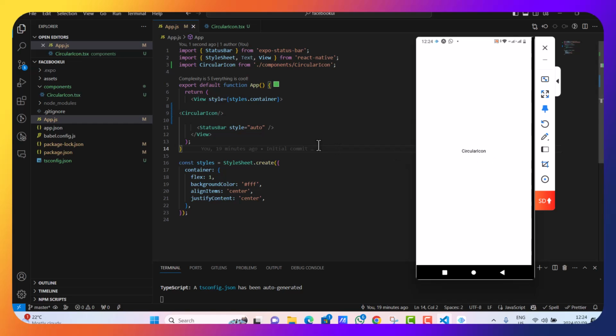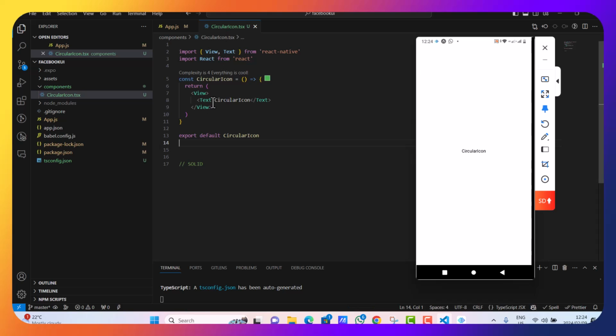What does this mean? This is a self-sufficient component. You can copy this code or this file and use it in a different file. How is that going to help you in building an actual real-life production? Let me just give you an example.